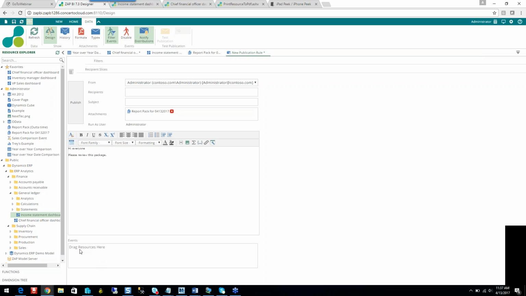Now everyone, at the very bottom here, you have dragged resources. This is in the event that you wish to only publish the data at a certain point in time on a certain day. You can create an event that's, say, Wednesday at 4 o'clock or Friday at 6 o'clock. That can be put here, and when that happens, all you need to do is save the rule and just leave it as it is. At the right time, Friday at 6 o'clock, automatically the scheduler will kick in and send the email out with the attachment to the various recipients.